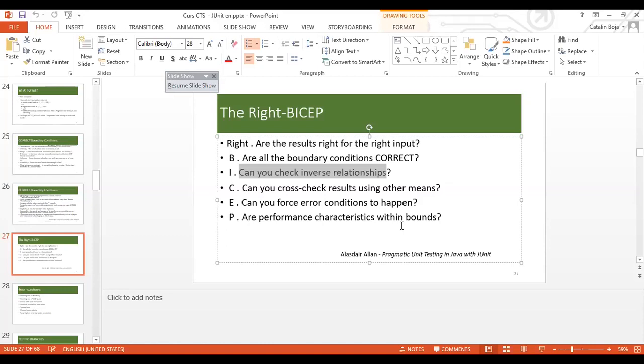So if I apply the opposite operation on your result, you can also do an inverse relationship for a function that subtracts two values, where the opposite of subtraction is addition. So you see, this is the inverse relationship.